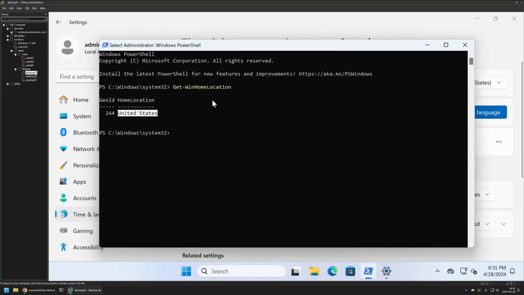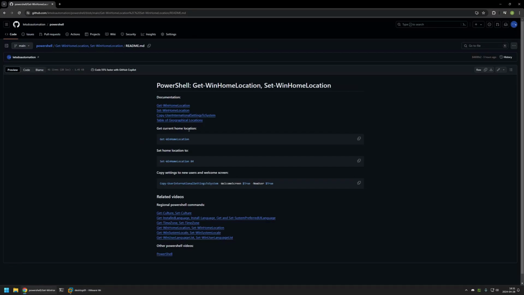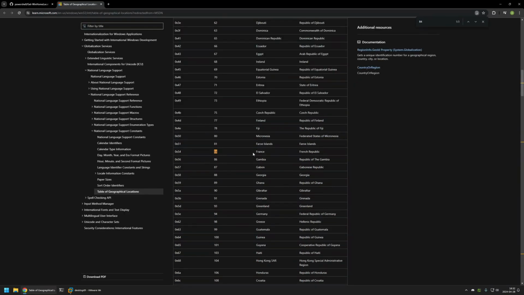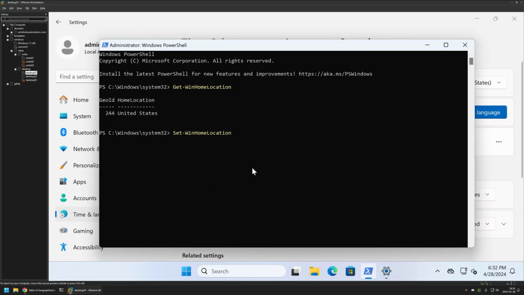Now, to set a home location, we need to use the command Set-WinHomeLocation and then provide the GeoID that you see here. And if you don't know the GeoID for your country or the location, you can open my GitHub page, and here I have this link to the Microsoft documentation where we have the ID and also the location. For example, I will be setting the GeoID to 84. So if I search for it here, we can see that 84 ID belongs to France.